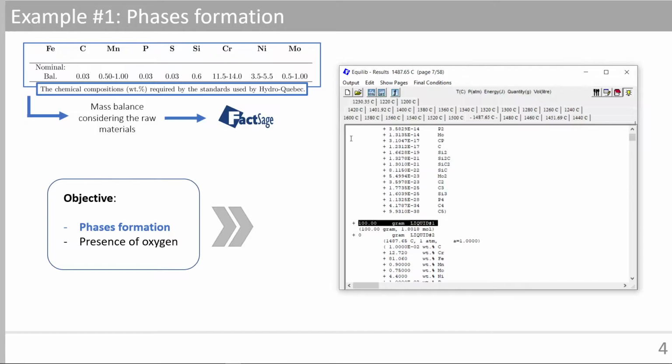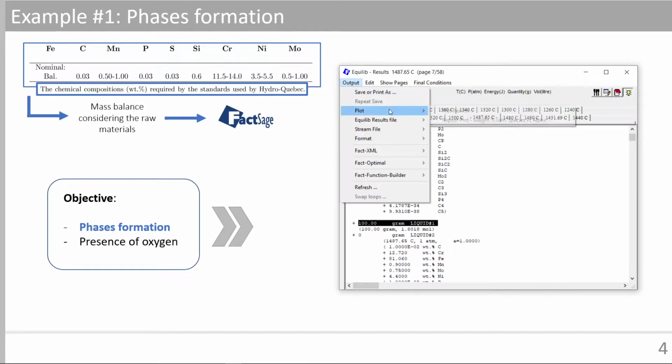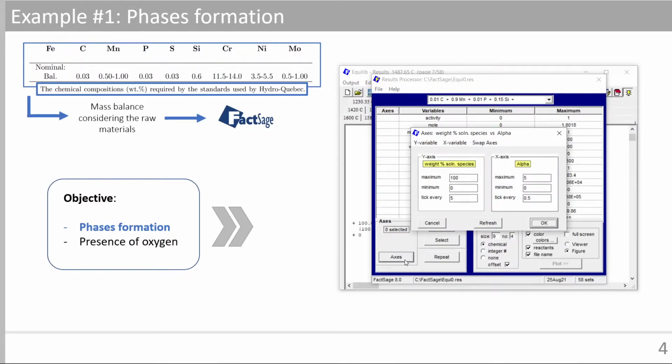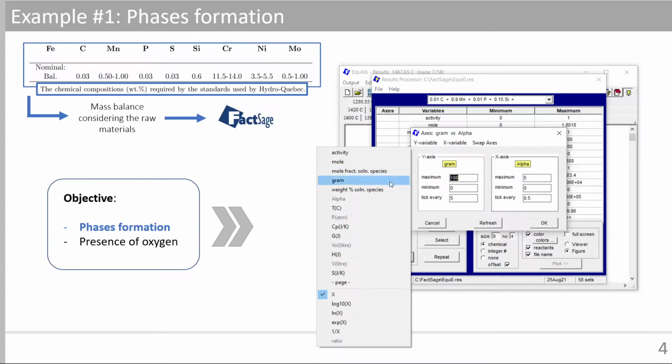Another information we could check in this calculation are the phases that are in equilibrium. So we want to see the grams of all the phases that are forming as function of temperature. We go at the top in Output, we select Plot Results, and for the axis, we want to see the grams as function of temperature. So we are also going to change it.